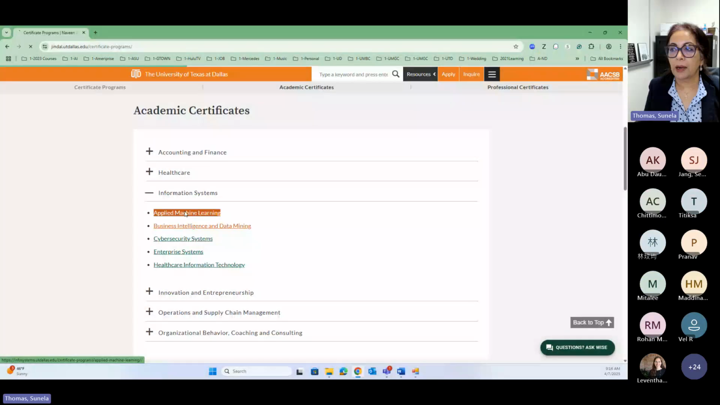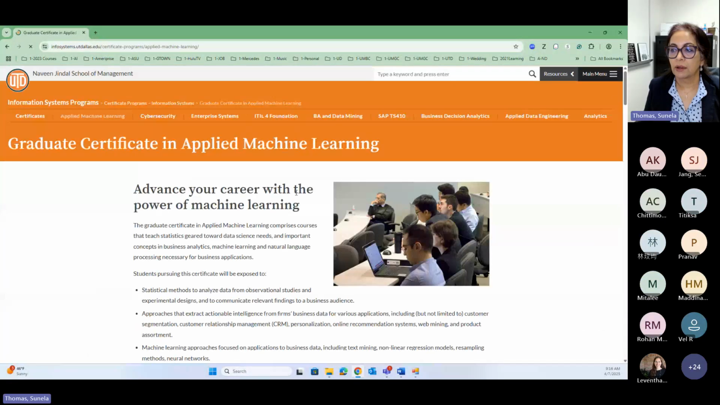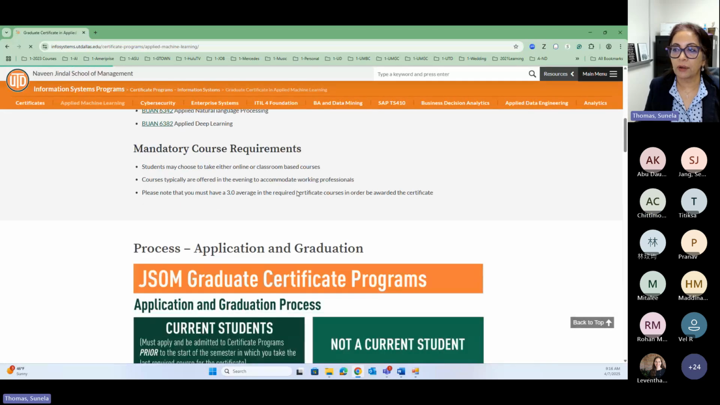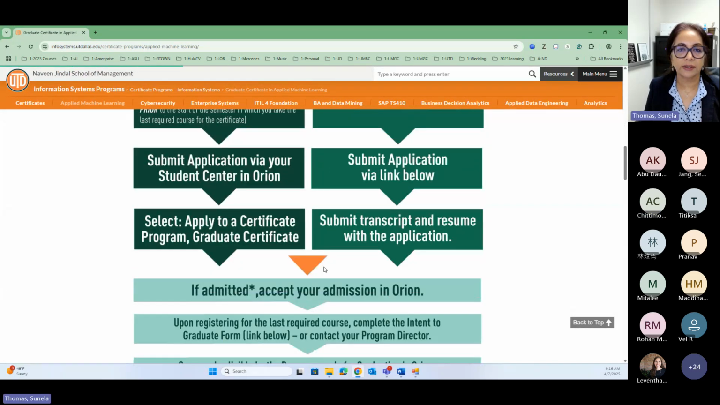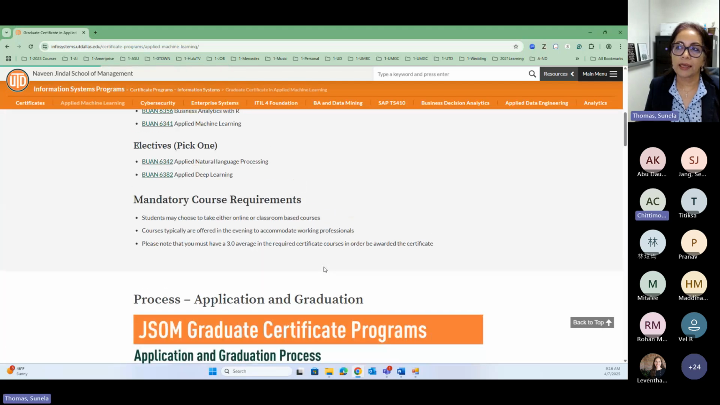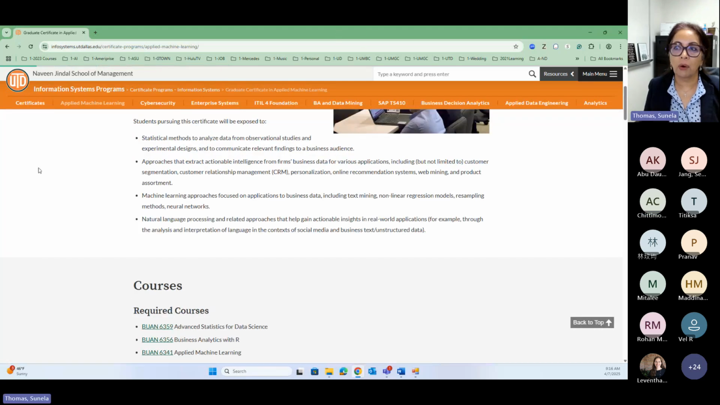So let's say it is applied machine learning. When you scroll down, there is your application process. It says in here, details. Okay, thank you. Each certificate has its own application. Got it. Thank you. You're welcome. Any other question?